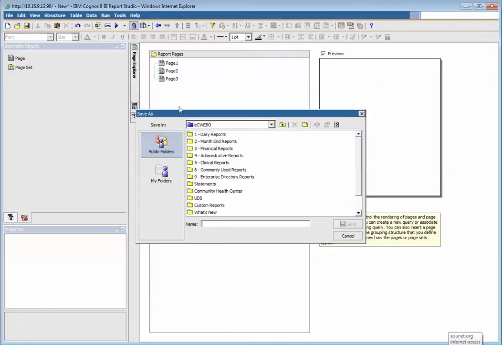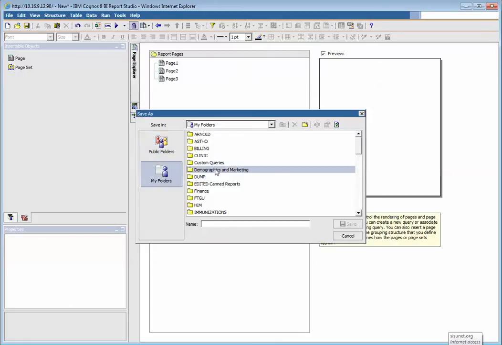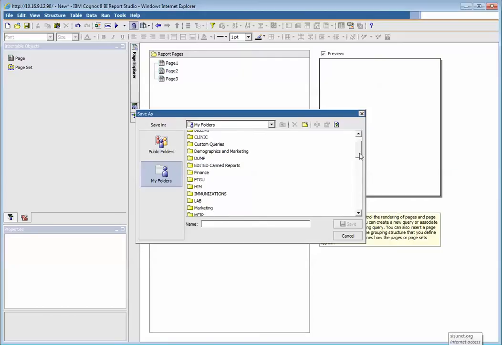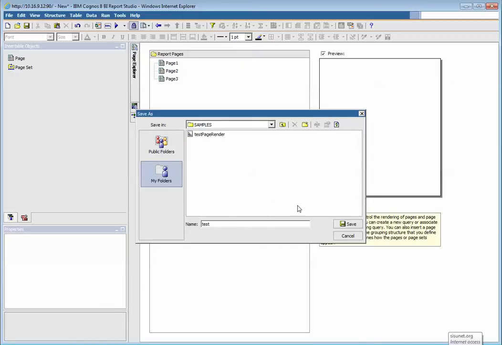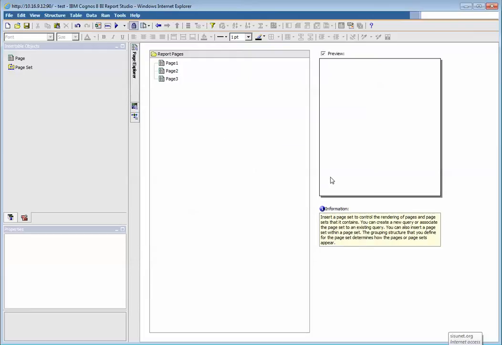I will save the report, save it where you would like. If it's already created, I would recommend saving a new copy so that you do not overwrite your original until you are sure you're ready for it to go into a live or production environment. So I'm just going to call my report test, throw it in my samples folder, and now we've saved.